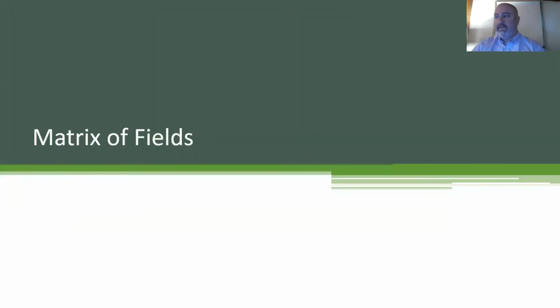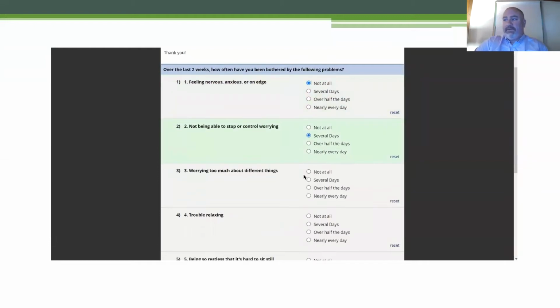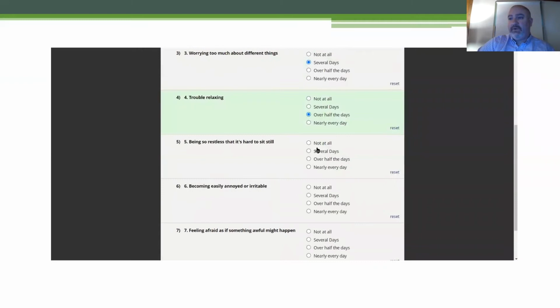We're going to move right into a matrix of fields, or a grid of fields, and why would we want to create one? So here's an example of a survey that does not use a field matrix, but would benefit from one.